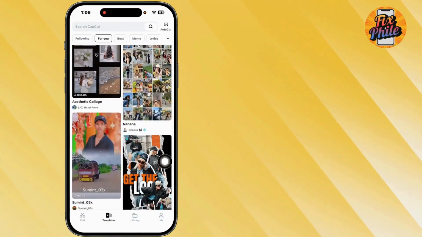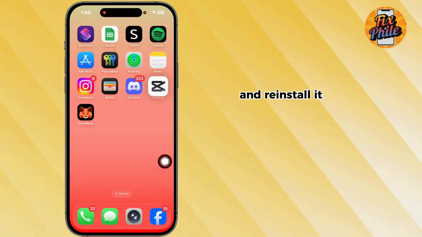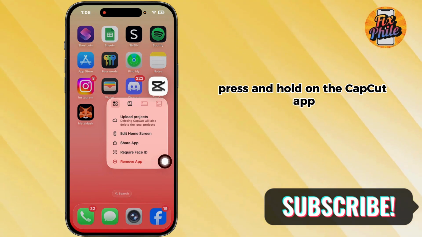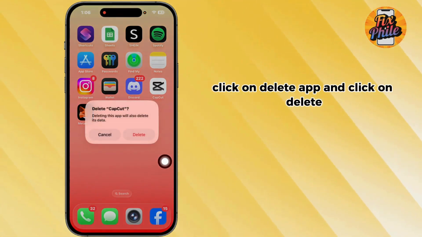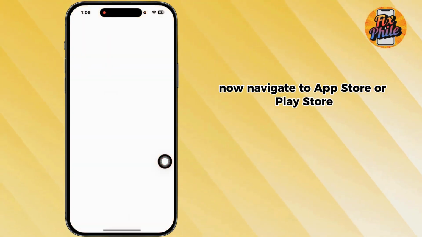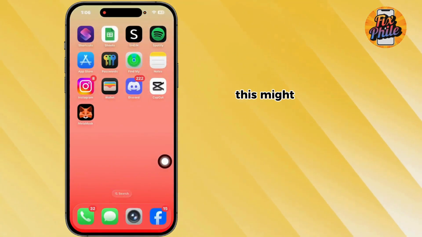Let's get started. First thing you want to do is completely delete the app from your device and reinstall it. For that, press and hold on the CapCut app, select the option Remove App, click on Delete App and click on Delete. Now navigate to App Store or Play Store, then search for the app CapCut. After the app appears, download it. This might fix your issue.